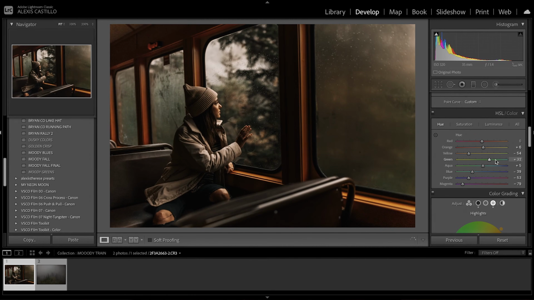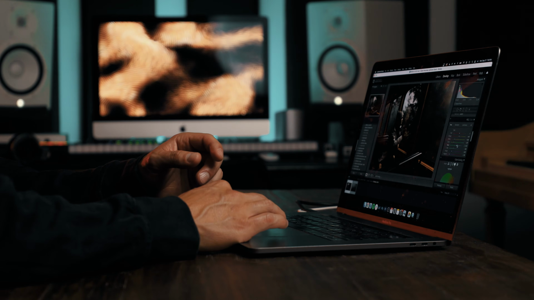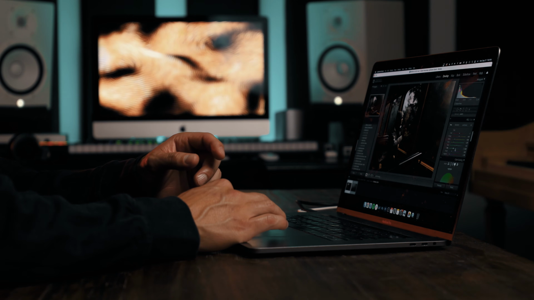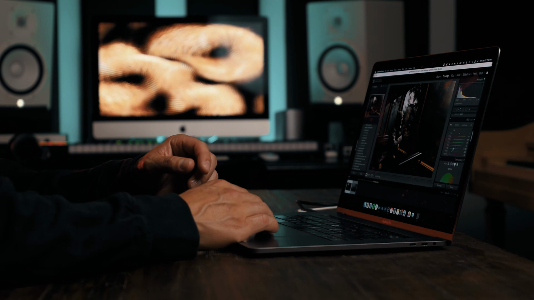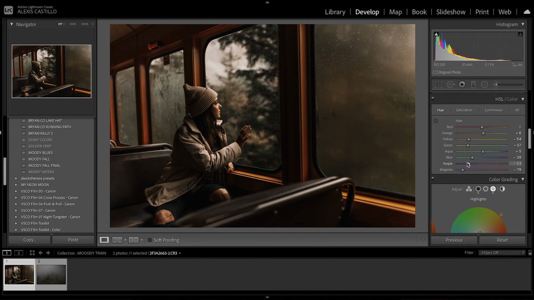The greens, I could push those over a little bit more. Maybe I will push them over a little bit more so they're not so green. They're a bit more on the yellow side as well. And then my aquas are staying a bit centered, and then my blues are coming over a little bit more towards the aqua. Purples and magentas are also doing a similar thing.